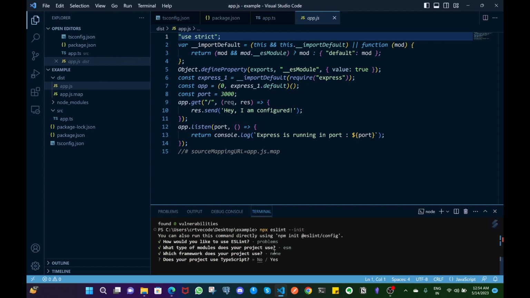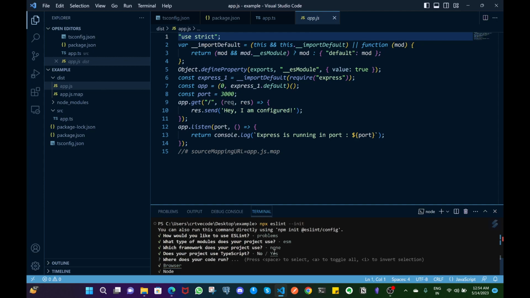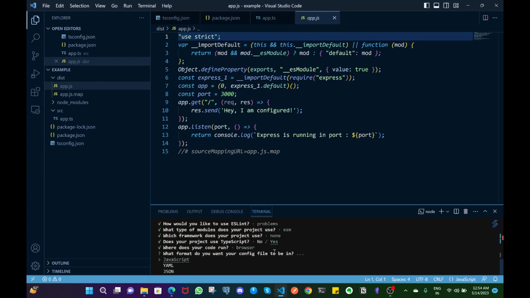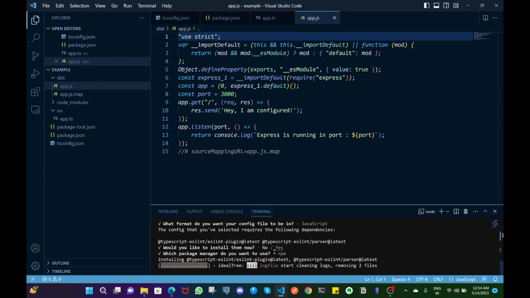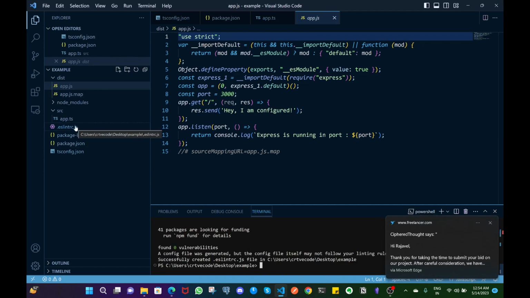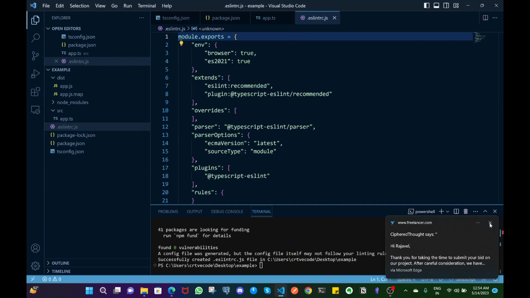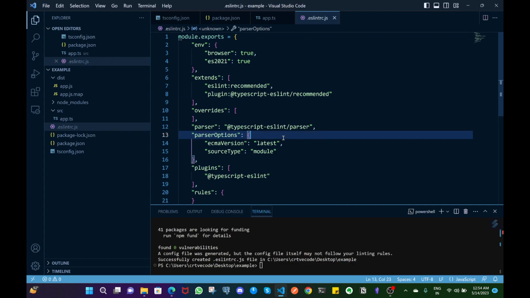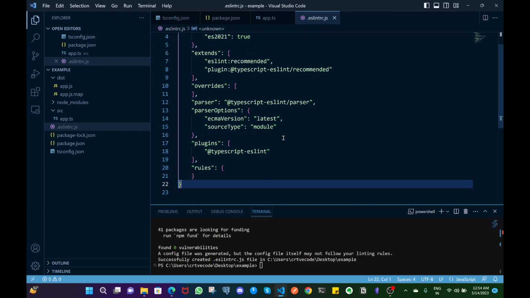And then does your project use TypeScript? Yes. Where does your code run? The code runs in Node. Okay. And then what format do you want your config file to be in? It should be in JavaScript. That's it. Yes, and run npm. So it's installing ESLint and everything. So you'll get an ESLint JS file. So this is the ESLint file.